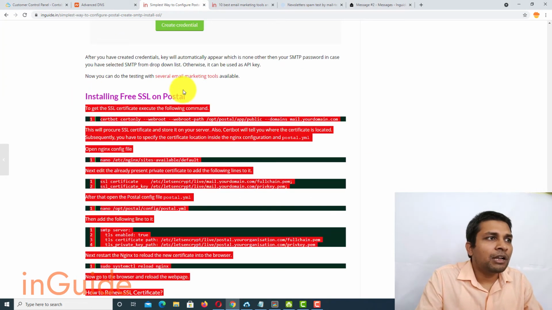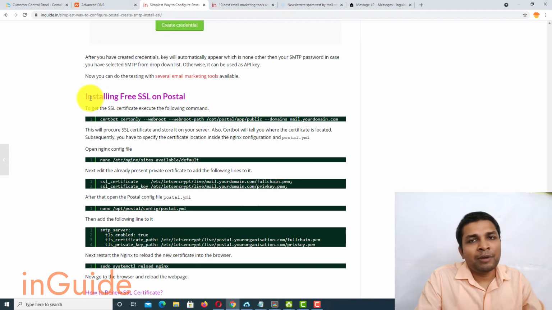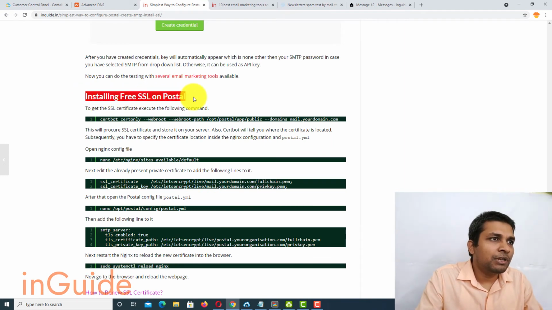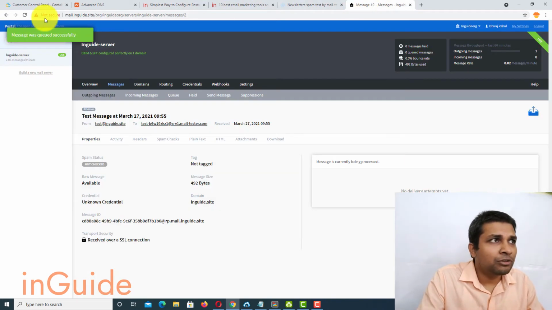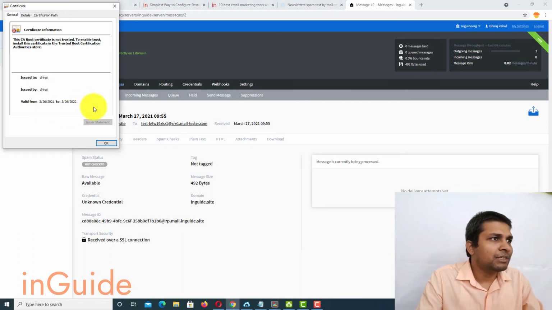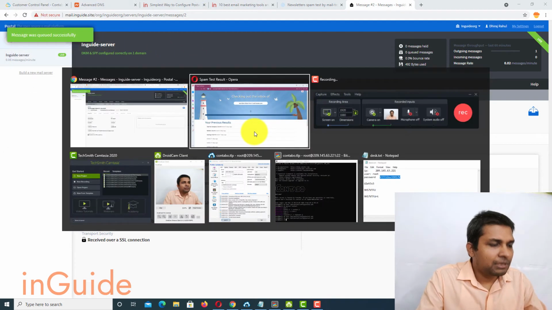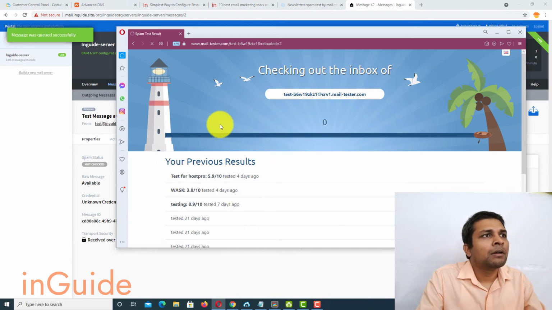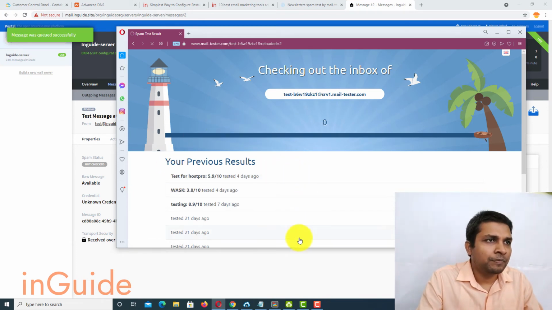I have also mentioned in the same article how you can install a free SSL certificate on Postal, so that this "not secure" part will go away. You can see the certificate is self-signed, but it's showing invalid. So after this mail tester result, I'll show how to install the SSL certificate as well.